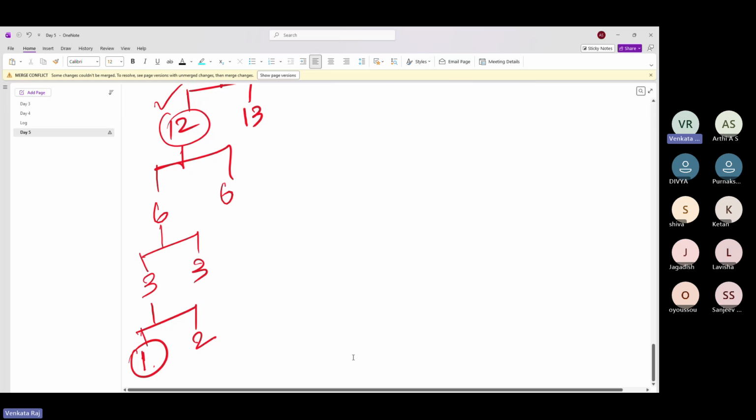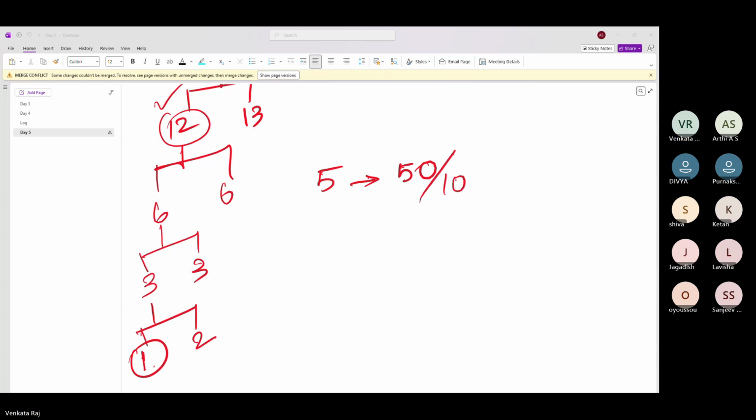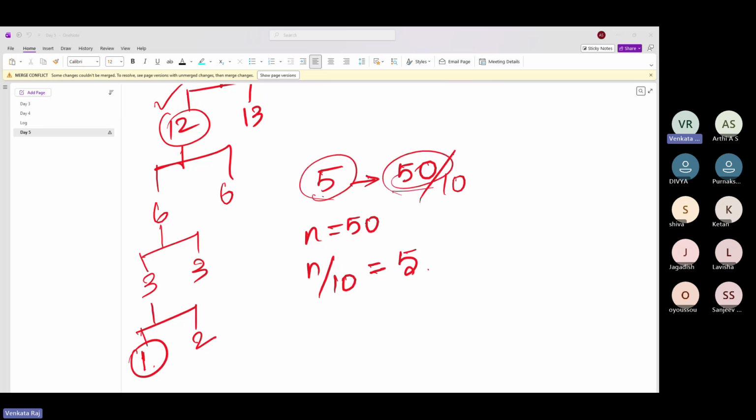So I just asked the question whether this group has the pen, 5 times, instead of asking all 50 students. Here my input is reduced to 1 by 10, correct? If n is equal to 50, I just asked n by 10, which is 5. But exactly it is not n by 10. Let's consider it as log n.